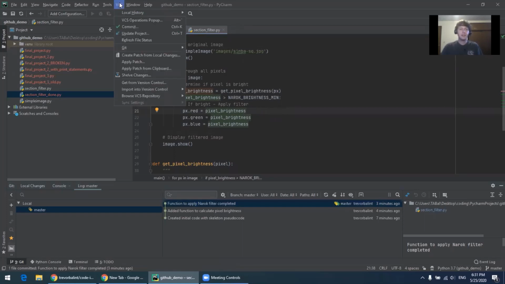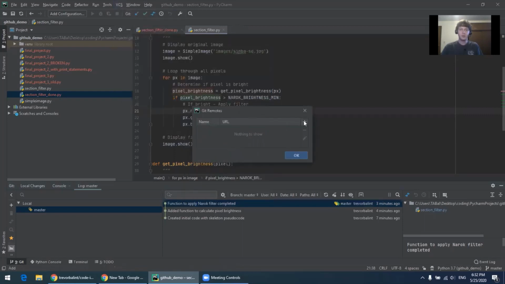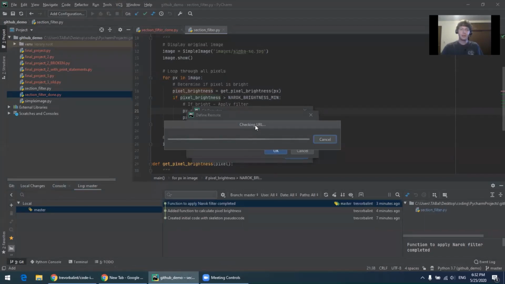If we go to VCS and Git, and all the way down here at the bottom, it says remotes. Then you click the plus here. Go ahead and keep the name as origin, that's fine. And you paste that URL in here. At this point, it may ask for credentials, but I think I should be okay because I think I have Git set up.